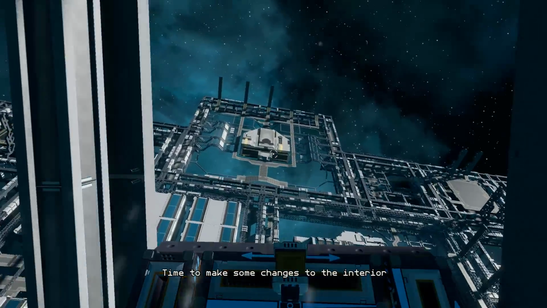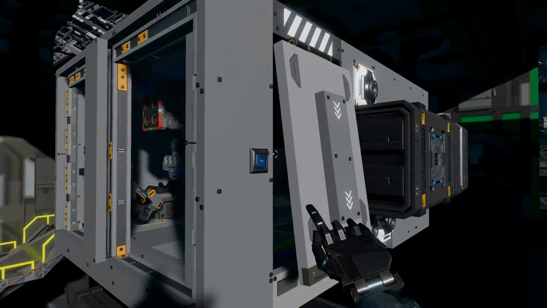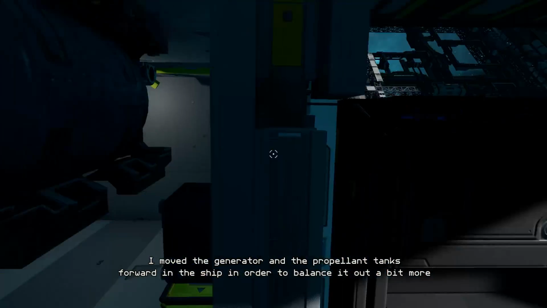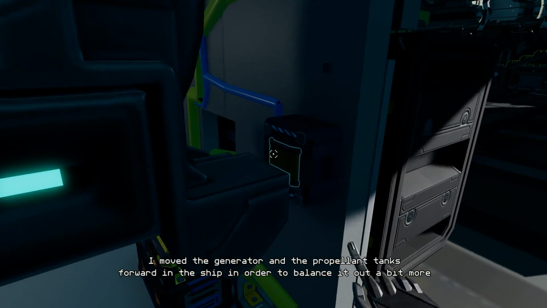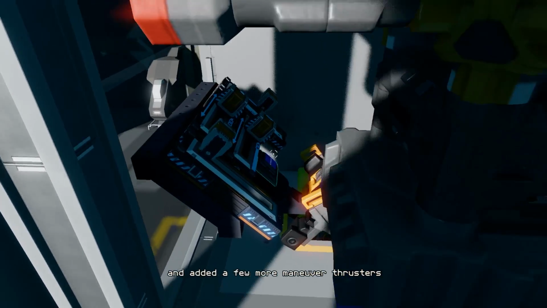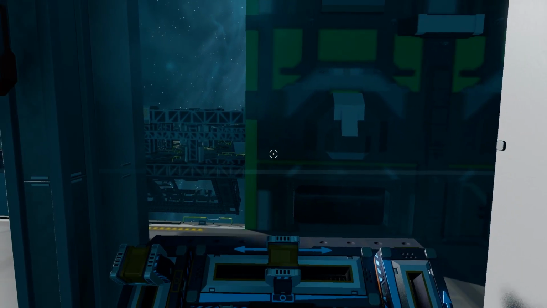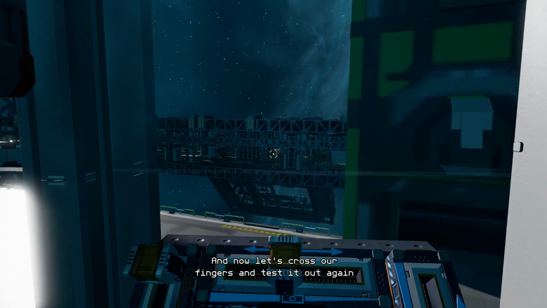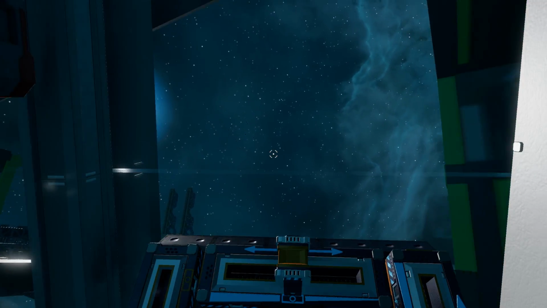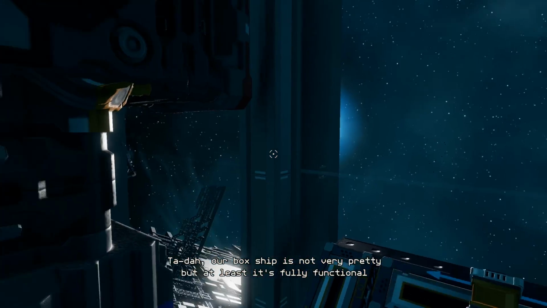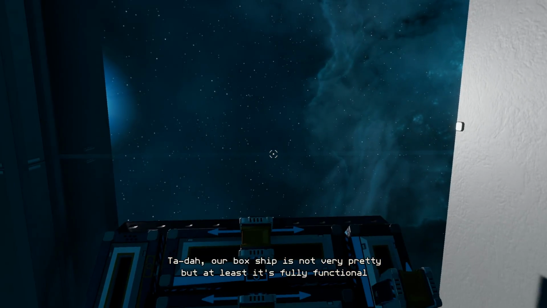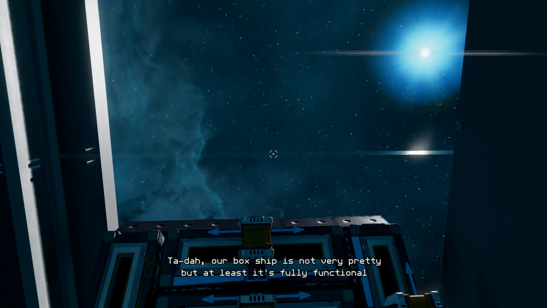Time to make some changes to the interior. I moved the generator and the propellant tanks forward in the ship in order to balance it out a bit more and added a few more maneuver thrusters. And now let's cross our fingers and test it out again. Ta-da! Our box ship is not very pretty, but at least it's fully functional.